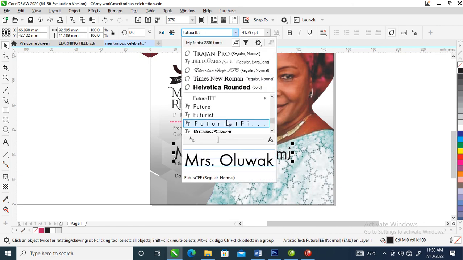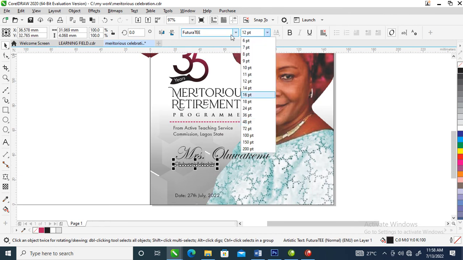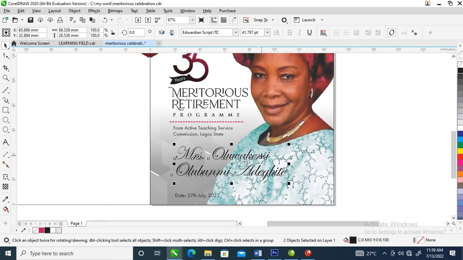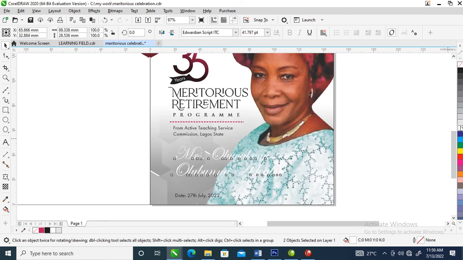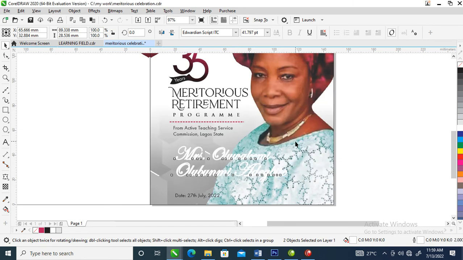Let's change our name to Edward, then change this as well to Edward. Copy the font, then make it bolder. Let's change it to white, then hit F12 to make the outline of the text a bit bolder. Let's tap into it, then hit OK, and it automatically changes. So it's too bold, go over it again.